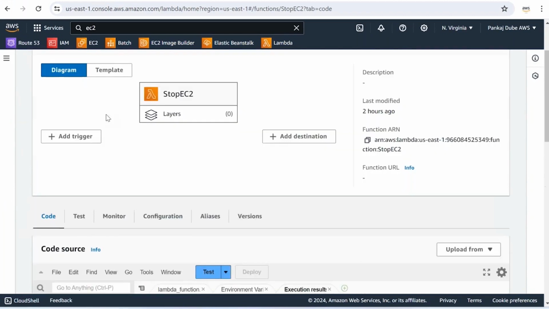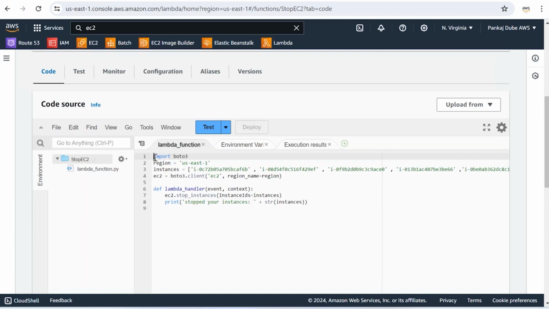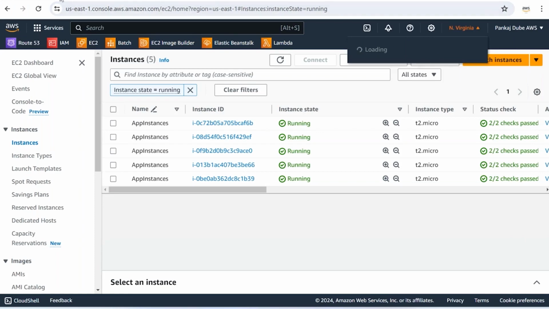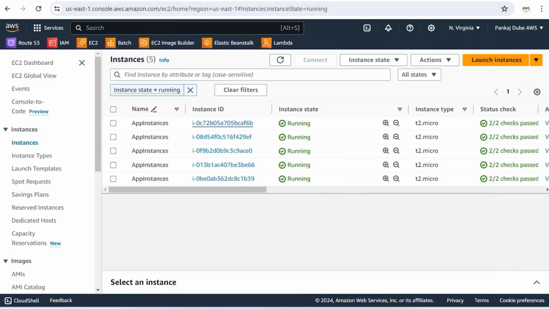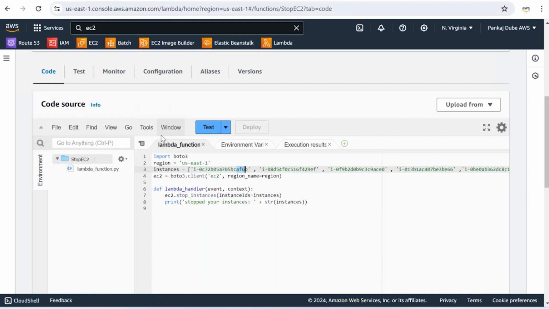Okay, so this is the Lambda function. You can see import boto3, that is the SDK for Python. Region is us-east-1, that is nothing but the North Virginia region, and I have given the instance IDs, all these 5 instance IDs. Let's confirm one of these, AF6B. Here you can see AF6B, one of the instances. So I am going to test it.